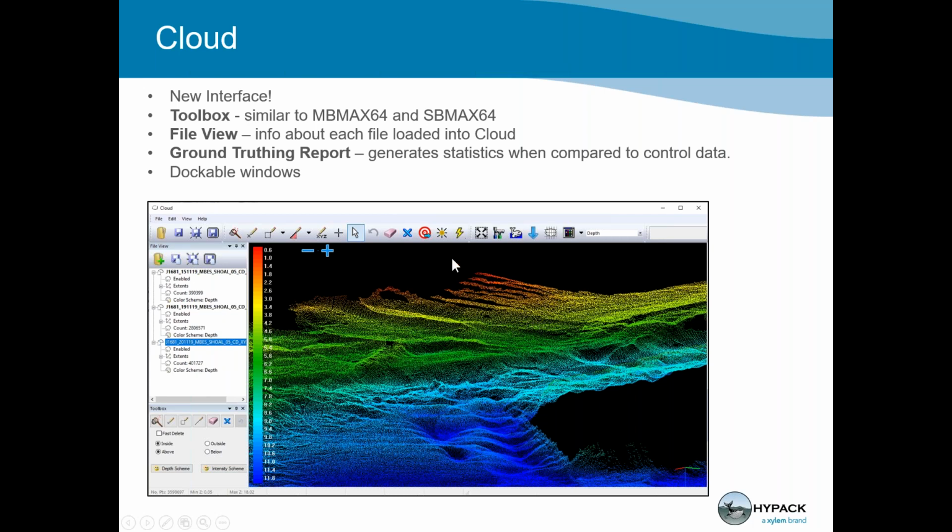Pretty nice. You have the toolbox like you have in MBMax and SBMax, so you can go in and use the tools a lot easier to grab the tools down here and be able to highlight the points that you might want to get rid of or so on. You have some additional tools at the top also, for example, the rectangle box over here that I'm showing. There's a little drop down area. You can also choose a lasso like you do in MBMax. So you have some different functionality here.